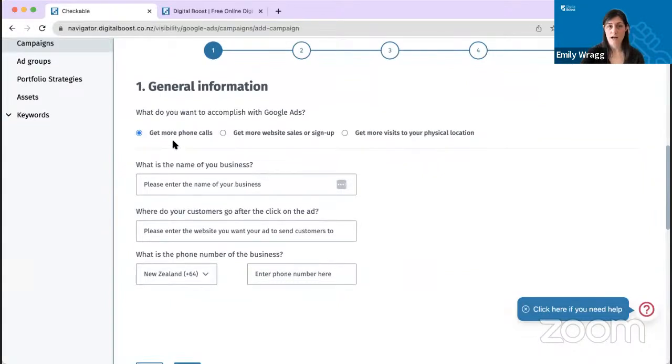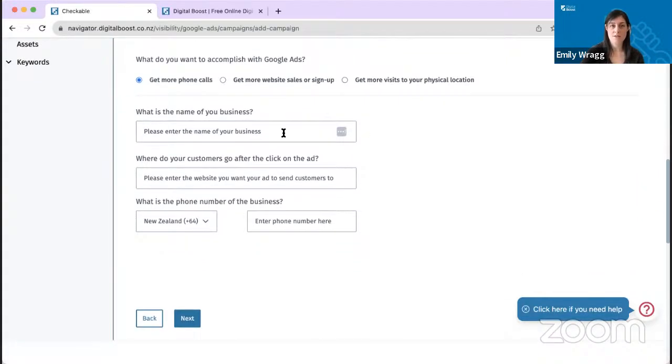First of all, we just need a goal for our ad. So do we want to get more phone calls to our business? Do we want more website sales or sign-ups to our newsletters or our website or our service? Or do we want more visits to our physical location? So you can choose a goal for your ad. And then we just give some details.